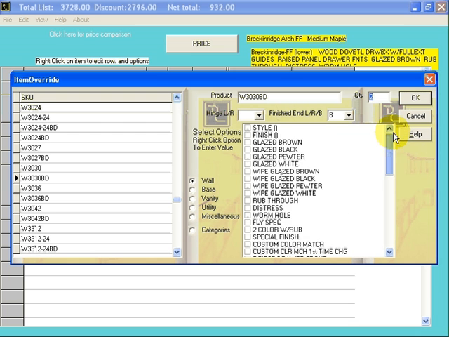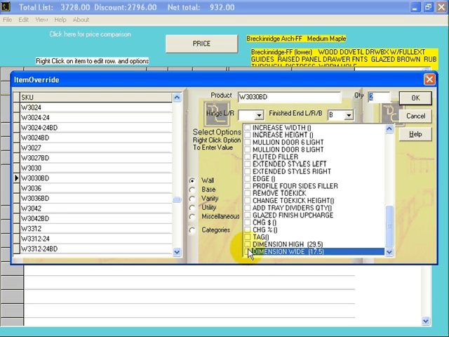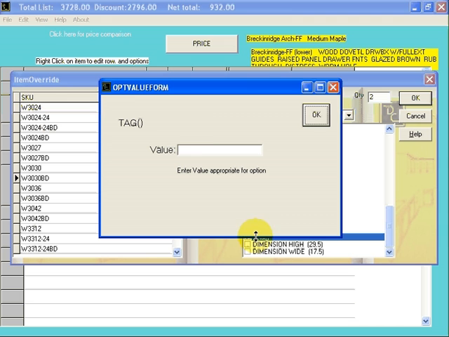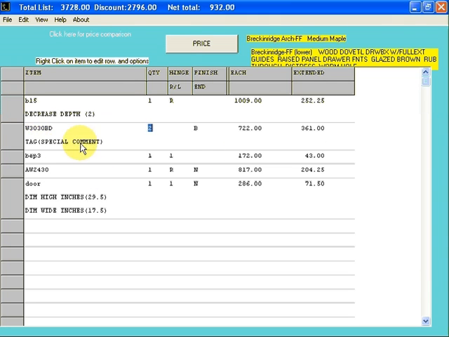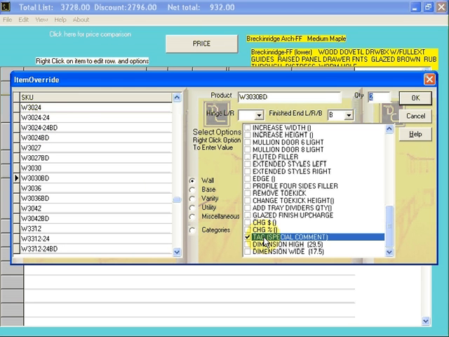Let's go back to the wall 3030 BD and double click on that. Again, scroll to the bottom of your option list. We want to look at the third option from the bottom. It's marked as tag. Tag simply means comment. If you have a special comment you want to put in regarding that cabinet, click on it, right click on it, and type in whatever comment you want. There's no price modification based on this. It's just to relay information to us for order entry. Click on OK. Click on OK again, and you'll see your special comment showing up.